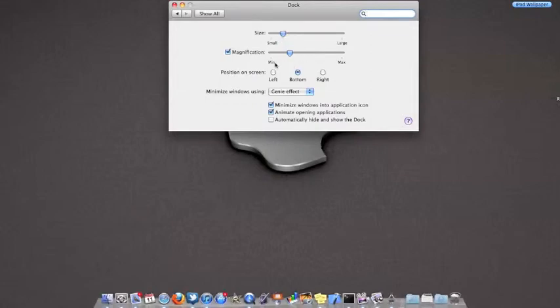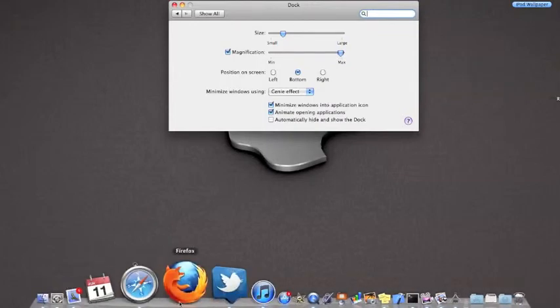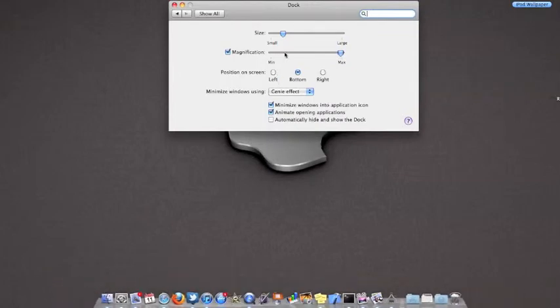You can also change the magnification. What I mean by this is if you go to max, it will pop up really huge. I think that's quite annoying. I like it just the way it was, where it's a little bit pop up.